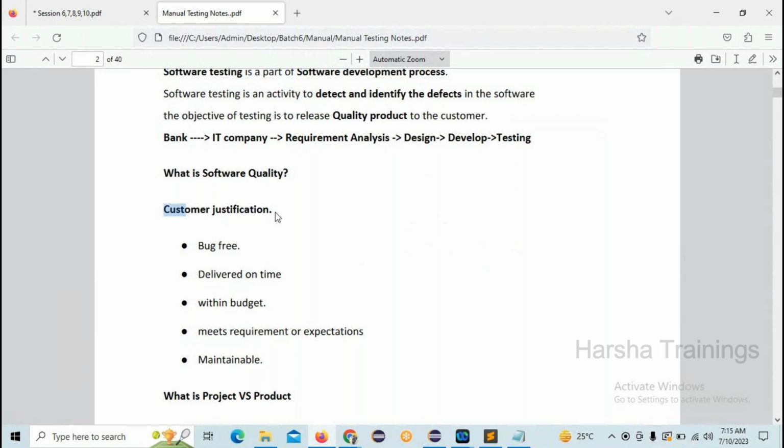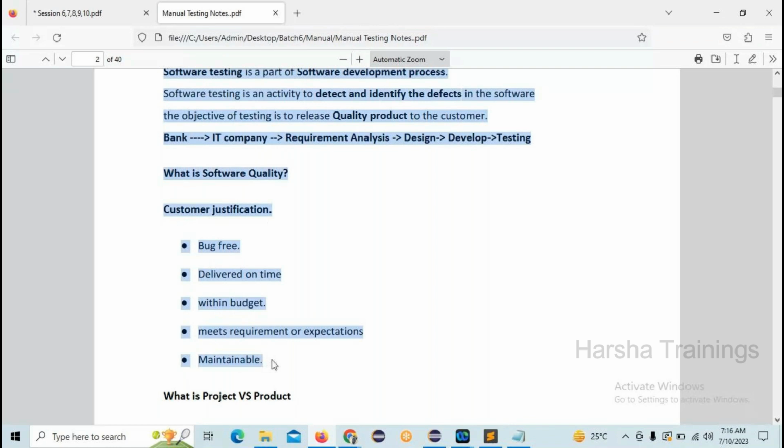Okay. For example, a person goes to the TCS company and asks them to develop a product. The TCS company develops the product and reverts to the customer, and they want feedback from the customer. The customer will justify that the application is quality only if the below things match, then only the customer will justify that the software has quality.